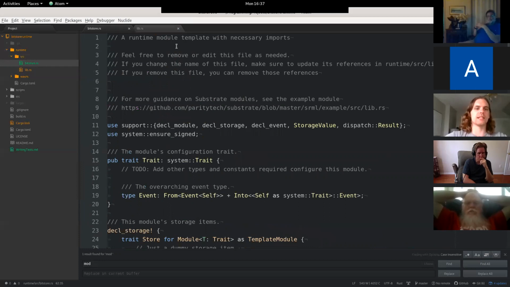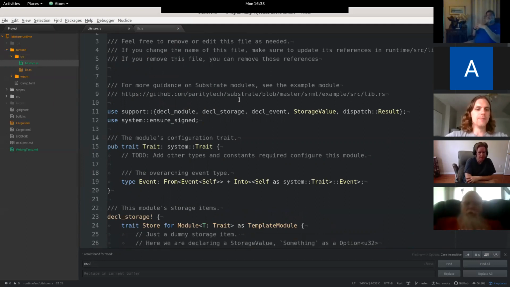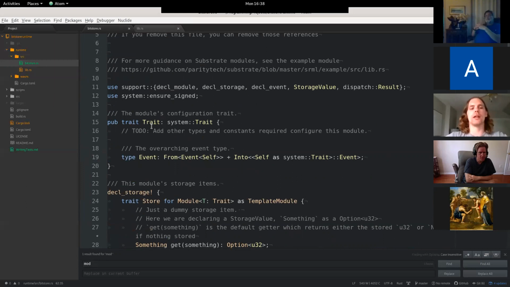So this is, as it says, a runtime module template with all the necessary imports. There's some docs and stuff like that. And oh yeah, right. I said every module has a trait. This is where we define our trait. It's a Substrate convention, or I think it's more of a rule, that the trait your module exports always has to be named trait, which is a little trippy to me, but that's what we do. It says add other types and constants required to configure this module. Ours is pretty simple, so I don't think we're going to have to do that.